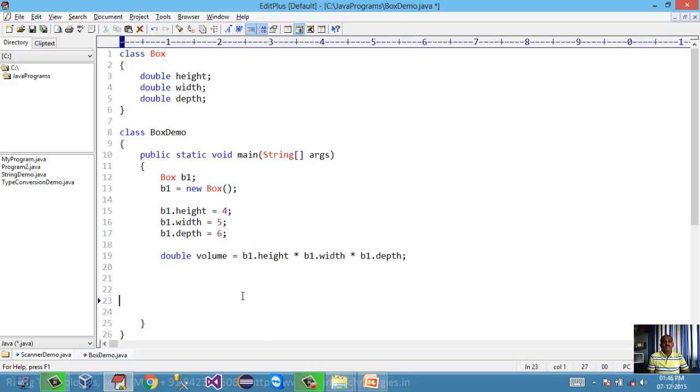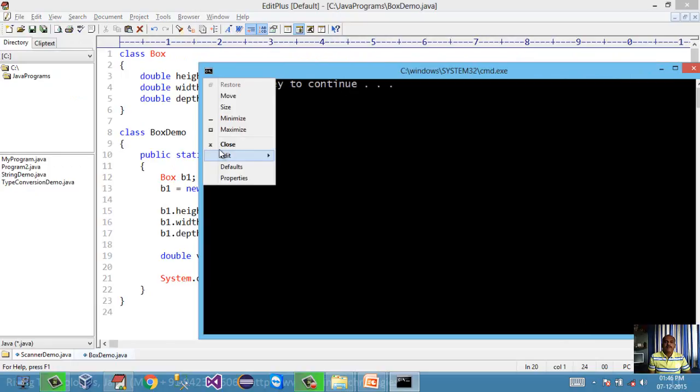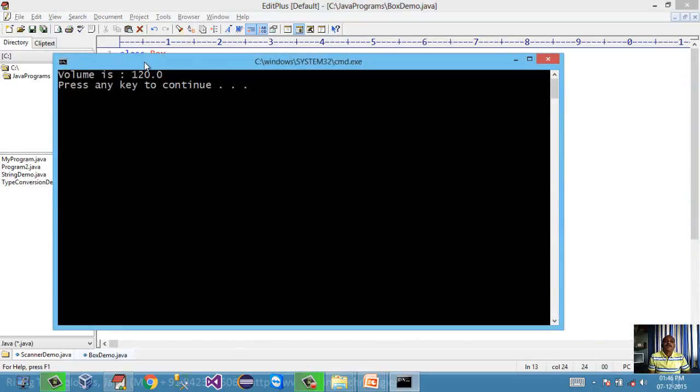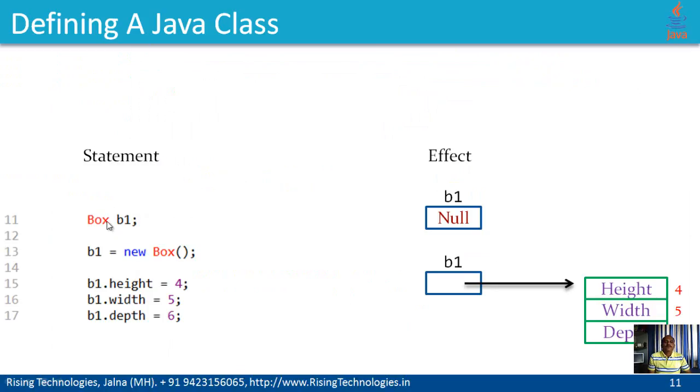Now I need to print this volume on the console, so I can make use of the system.out.println method, and volume is the value of this particular volume variable. Now with all these changes, just compile this program, and look at this, the program is successfully compiled. Now I can run this program by pressing Ctrl F11 and look at this, it is displaying the volume as 120. So this is what happened. I have created a box reference variable, then I have created a physical instance of box, and then using the reference variable I have initialized the values to the various properties of this box instance.